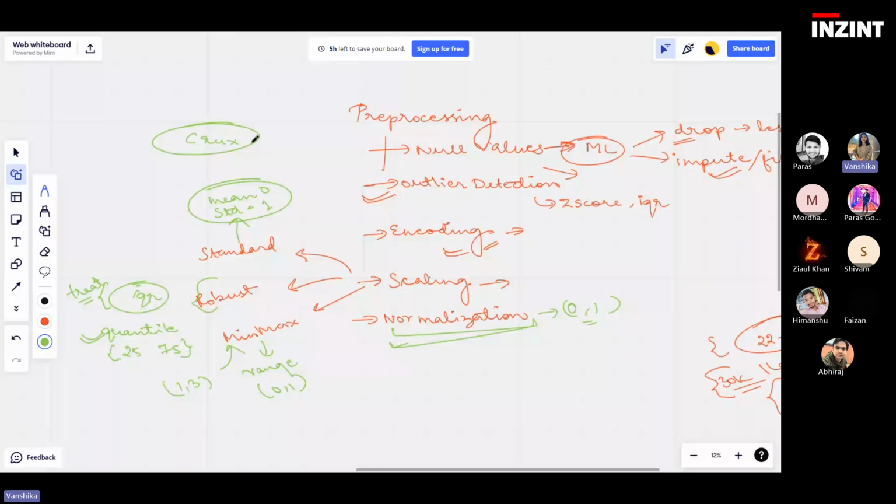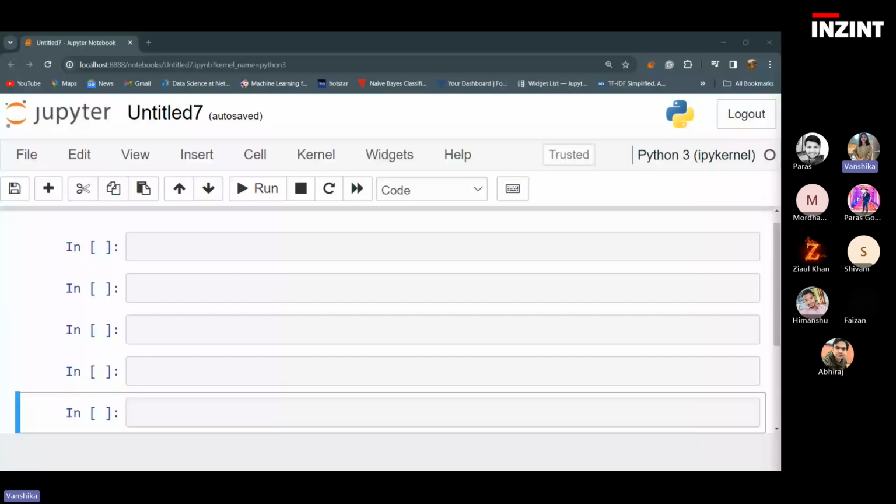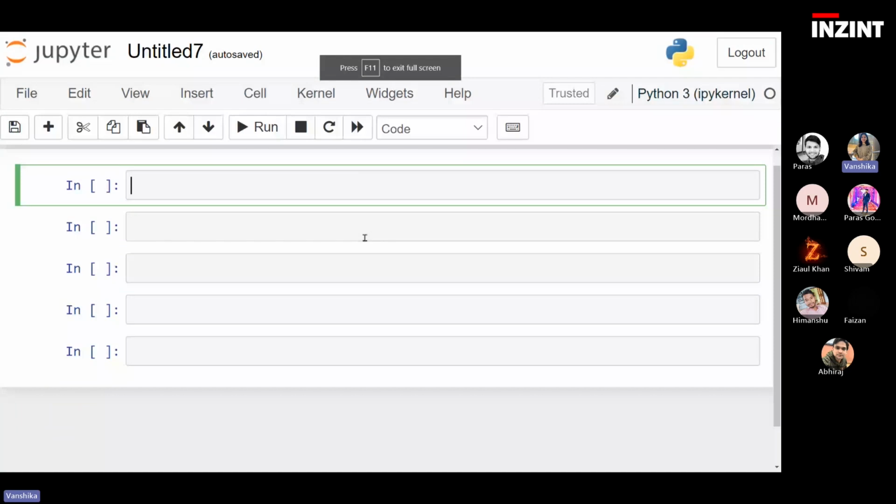Okay, so let's move towards the implementation part. We are going to see how to encode the values and how to normalize the values. Just a 2-minute break and we'll be continuing after that.